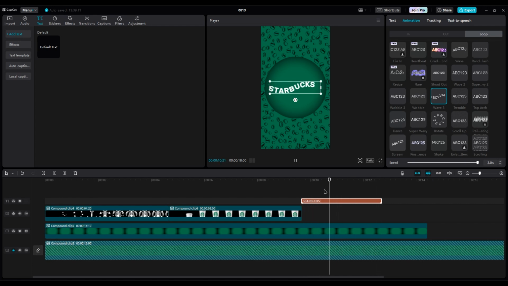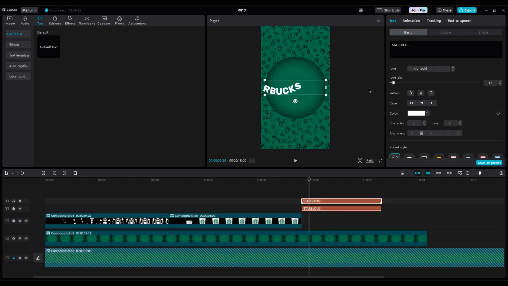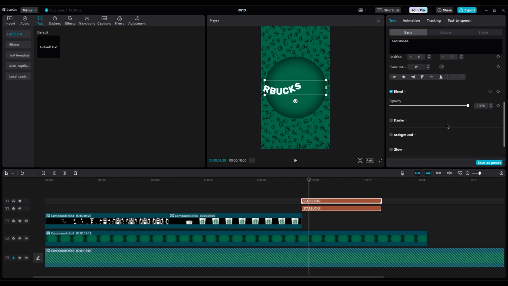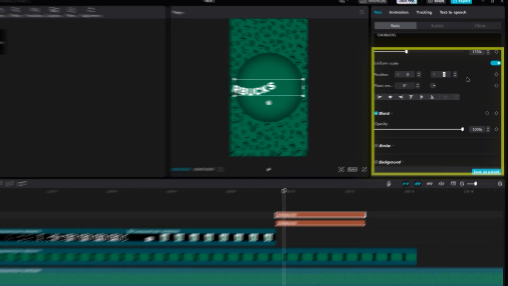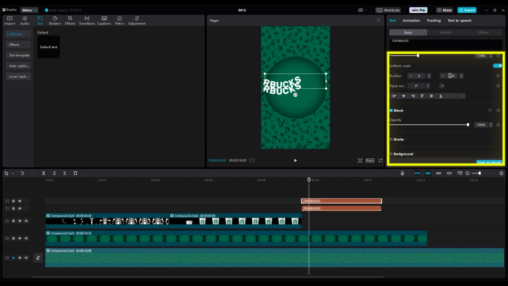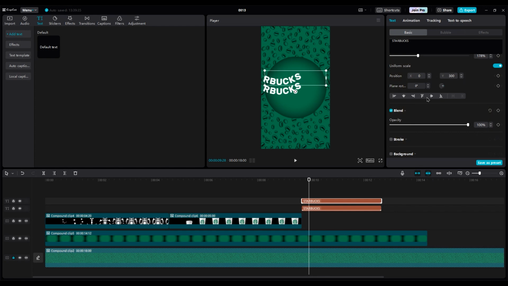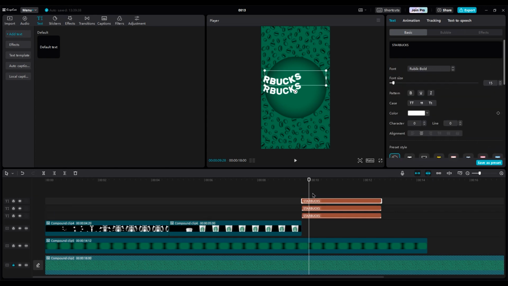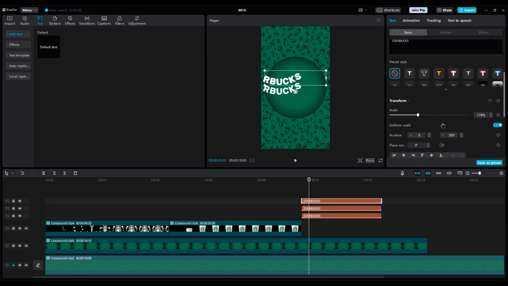3 seconds is good. Duplicate it. Ensure every text has the same distance. Don't move it manually. Instead, change the Y-axis. Change Y to 500. It's too much. Try 200. So close. 300 is good. Duplicate the text layer again and set Y-axis to 600.